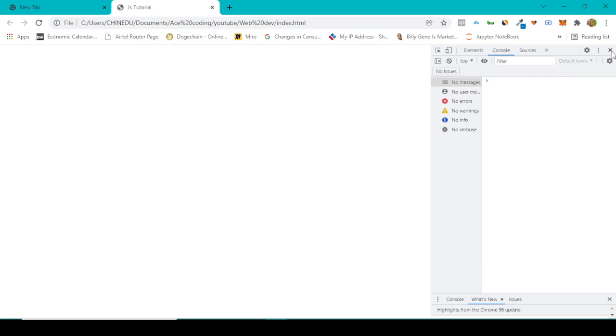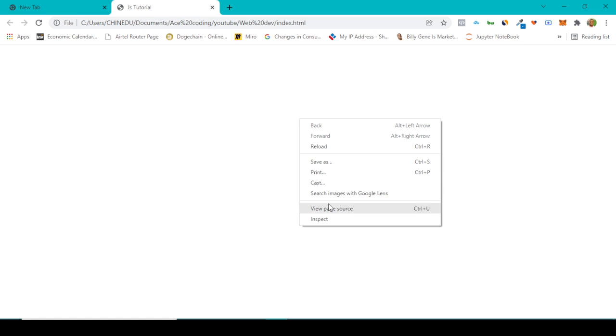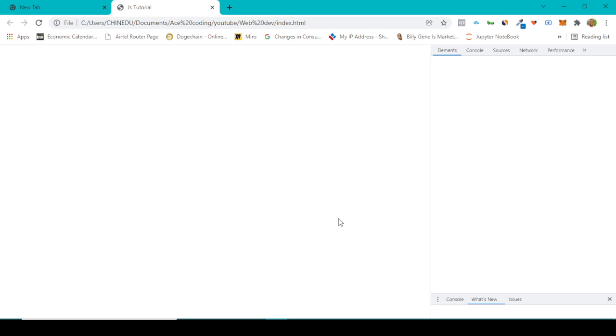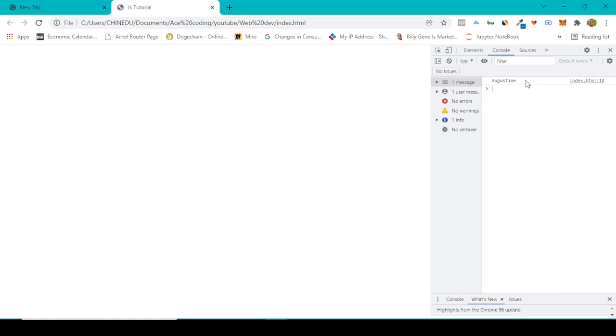So let me close this out. If we refresh this now, this is going to be empty. That's because we didn't really write anything in the HTML. What we're dealing with now is JavaScript. And remember that console.log, every web page has something that they call a console. So to be able to access that console, in modern web browsers, not web pages, web browsers, we are going to right click, go to inspect, and inside this inspect, we come to this console. Now inside here, you should see Augustine, and then you see index.html line 18.